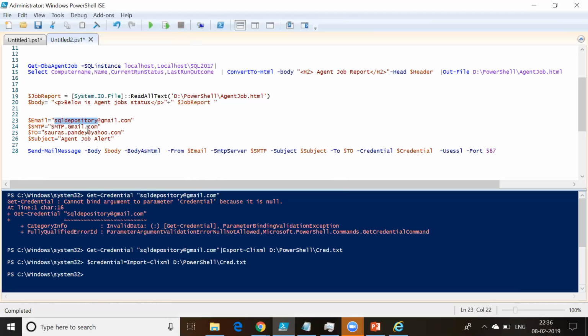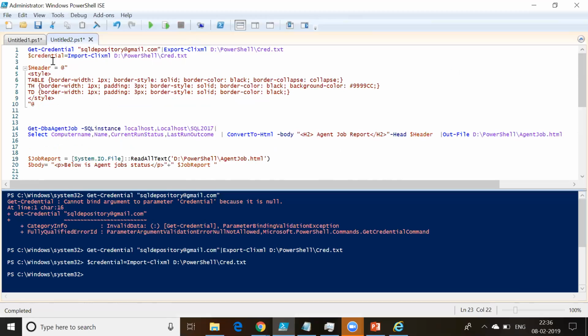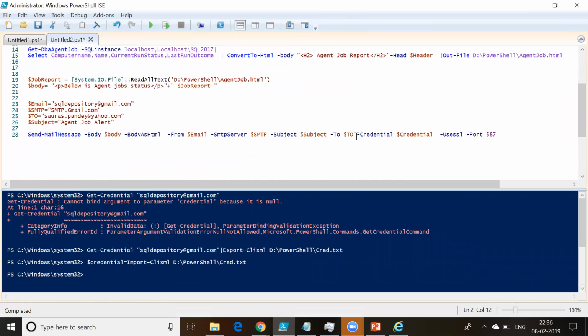And for the SMTP server, I'm going to use Gmail SMTP, smtp.gmail.com. And subject, this is my subject, agent job alert. And into my Yahoo ID is going to receive this email. In credential, I'm passing this variable where I have used this cmdlet to write my credential inside a variable. So this is how the Gmail SMTP server will get authentication. And then I'm using SSL, and the port number is 587, as it is a secured link.